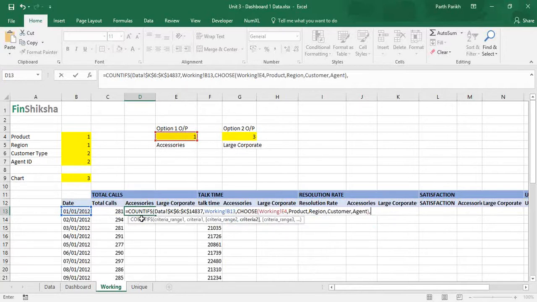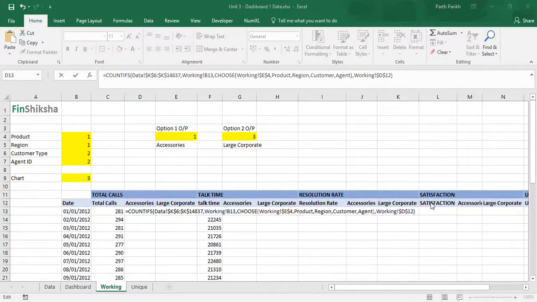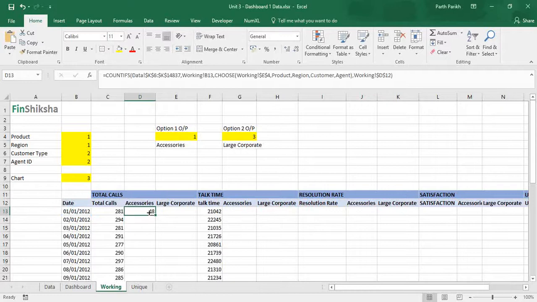So criteria number 2 over here is this, which needs to be constant. My criteria number 2 is D12, which is only for accessories within that particular product range. I need output. So this is how CHOOSE will work. It will take 1 as an input. Since 1, it will take product as a range, and then wherever the condition is satisfied, where the product is accessories, it will give me the count. What if my CHOOSE function was 2? It will take region as a range, 3 then customer as a range, and 4 agent, and then it will compare with the condition and give the output. If I click this, it will give me output over here.